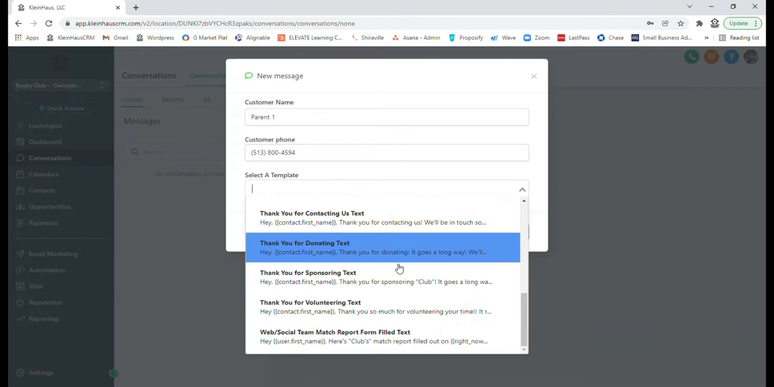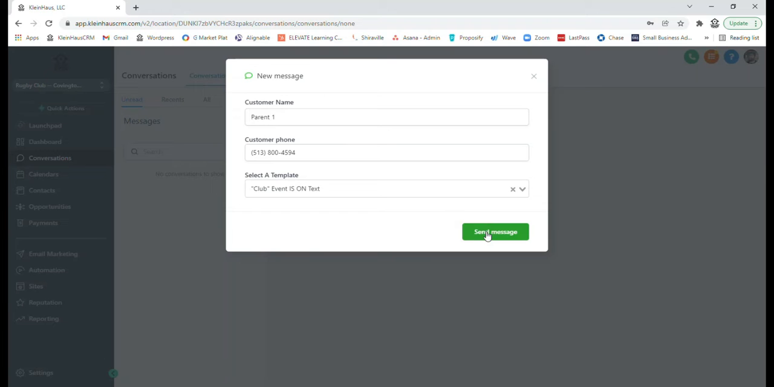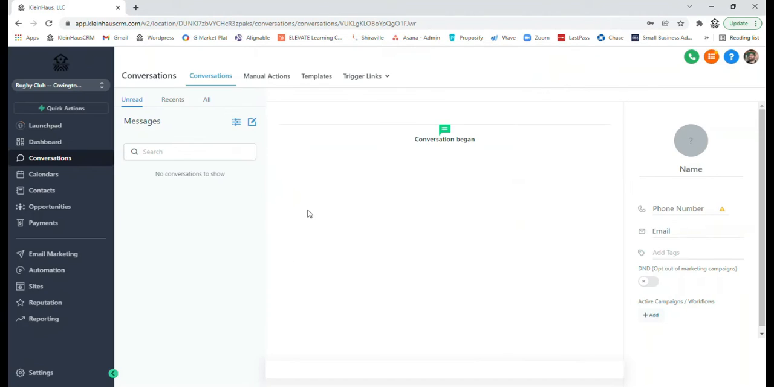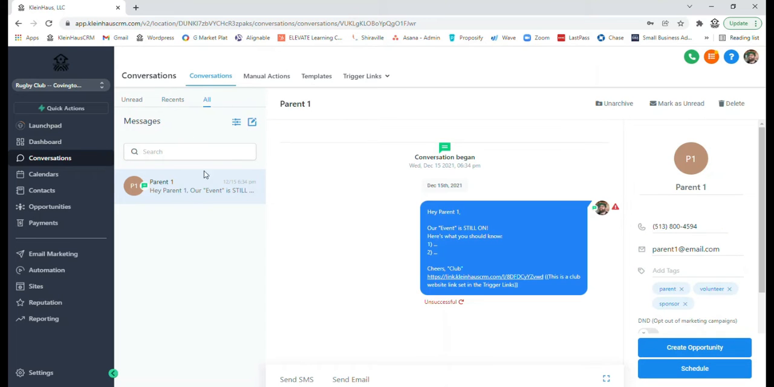And if we hit send message, my company phone just received a text from this account. So, if we go to all again, you can see that our text was sent and it was unsuccessful because I haven't set a phone number up for this account, right? It's a template. So, let's go back to a working account.